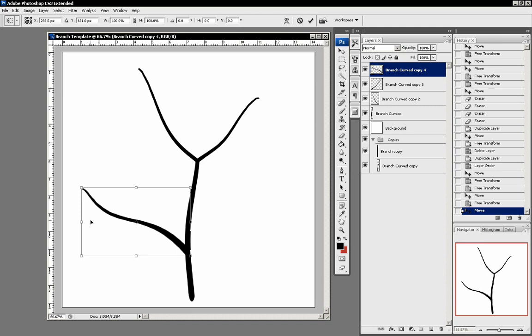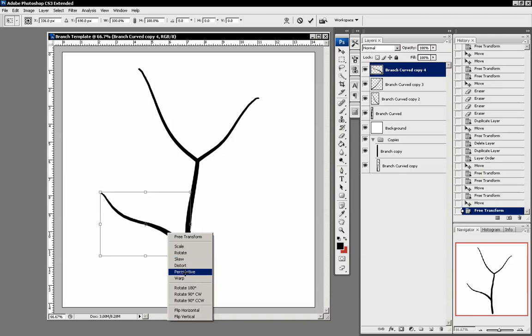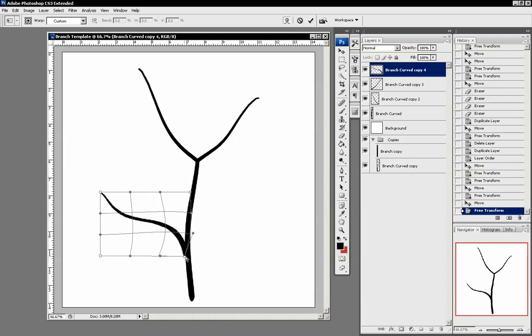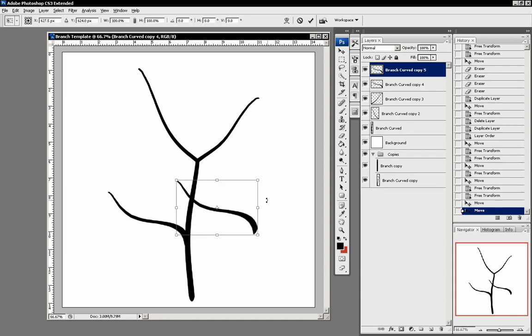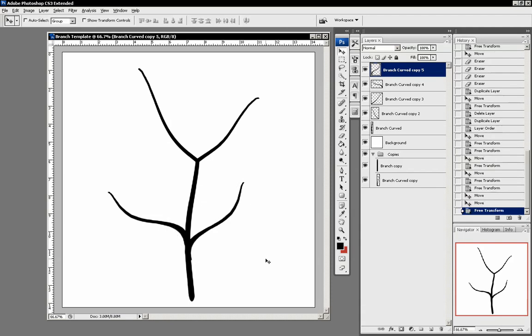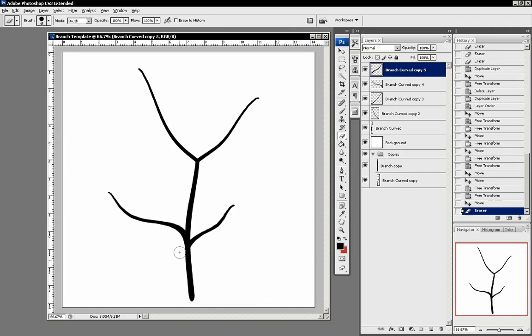And I'm going to pull that in a little bit, maybe warp that on the end. And then we can go ahead and copy that, flip it horizontally, change its shape a little, rotate it, warp it, and then the eraser tool to remove sections we don't need.